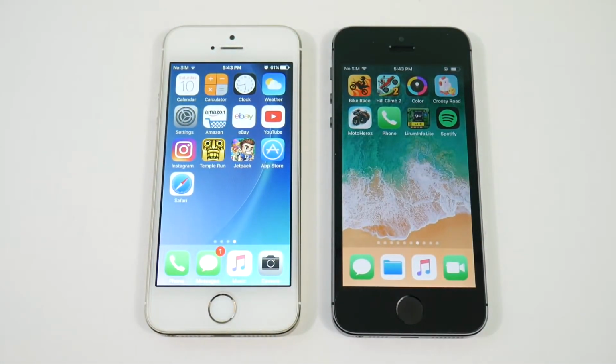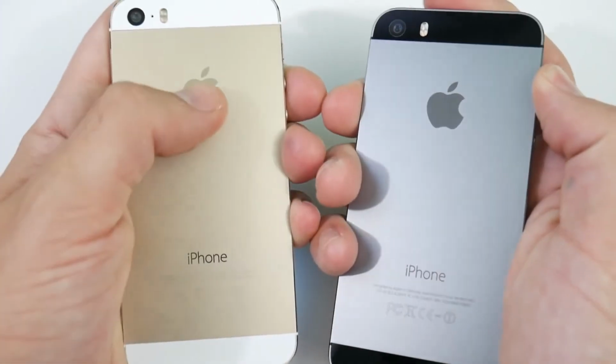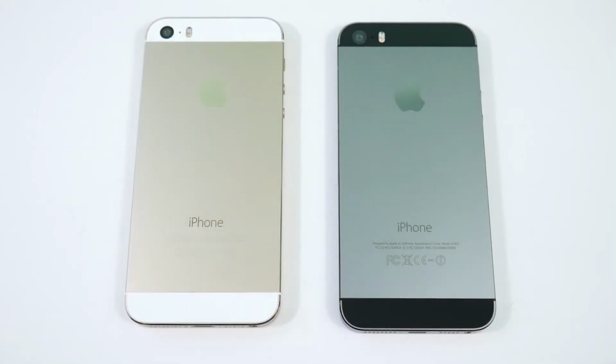But that's pretty much gonna wrap it up here for me. This was just a short quick speed test to let you guys see some real world differences between 10.3.2 on the 5S and iOS 11. Like I said, we got a big showdown between iOS 11 devices coming tomorrow, so subscribe for that.